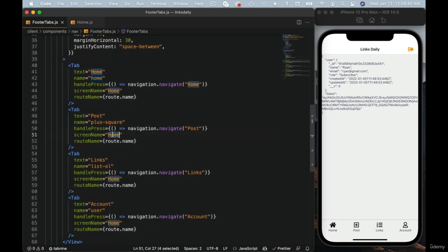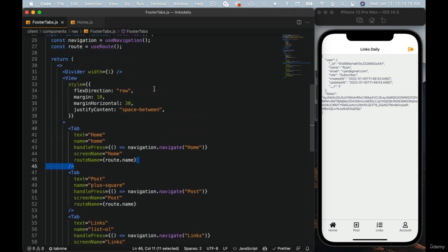So home, let's change this to post. This one links, and this one account. Okay, so you can see we are using this tab component. Now we're going to give the screen name and the route name both. So if the screen name matches the route name, so if they are the same, then we can show that as the active link. So that's what we're going to do. If the screen name and the route name are the same, that is active.